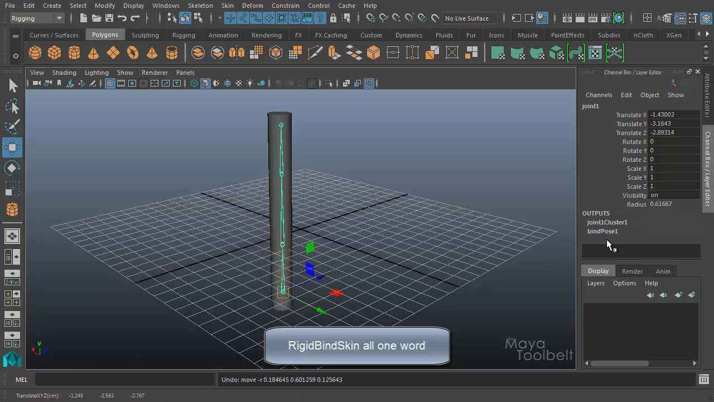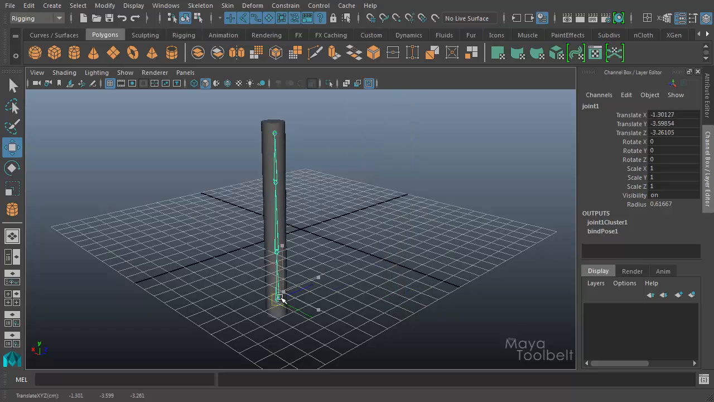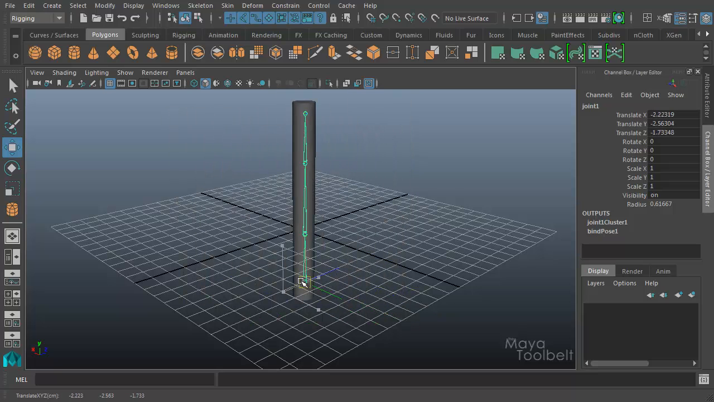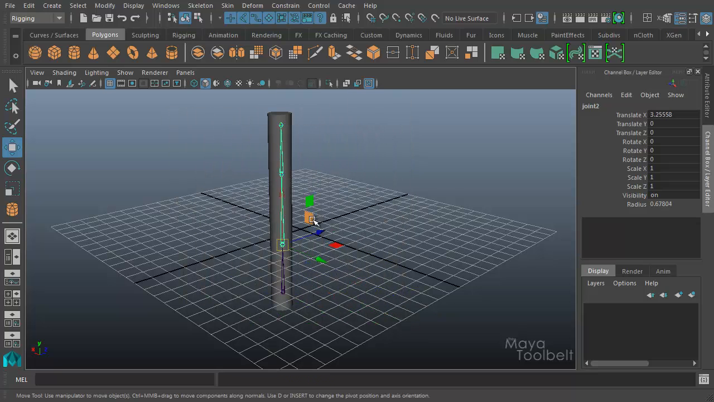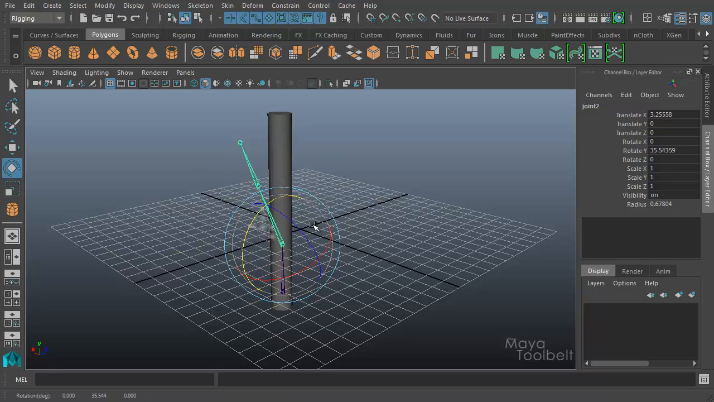So you see I have a bind pose now, and when I move my root joint, it moves the cylinder as well. However, when I try to bend these joints around, you'll see that's not really working. So I need to undo all that stuff.